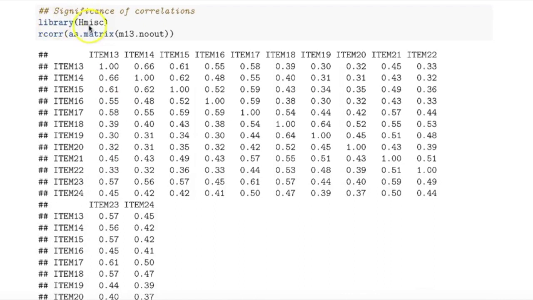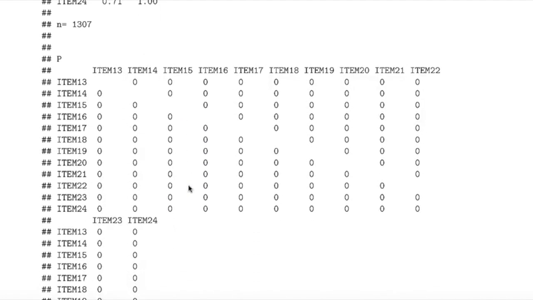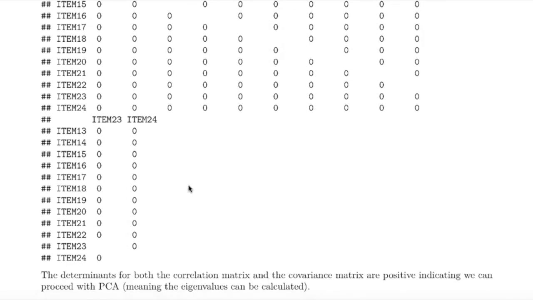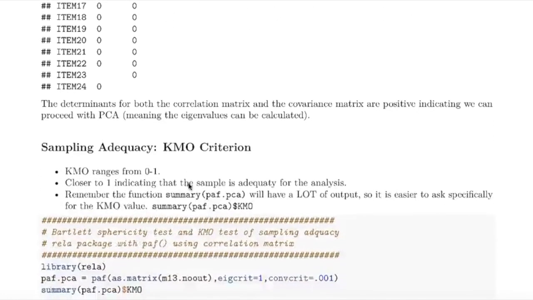I use the Hmisc library, rcorr. I need to give the data as a matrix, so that's why I put as.matrix and then my data. And it just gave me a bunch of zeros, and it just means that the p-values are significant. They're very small. So all of the correlations are significant.